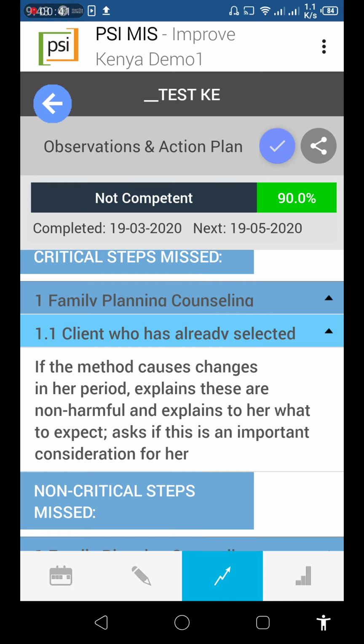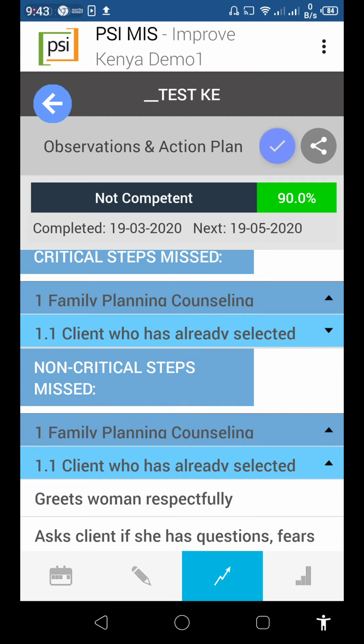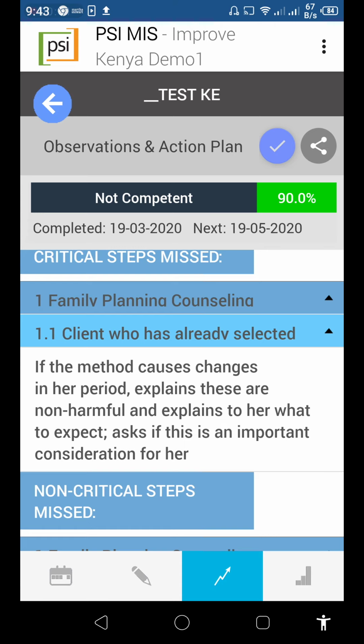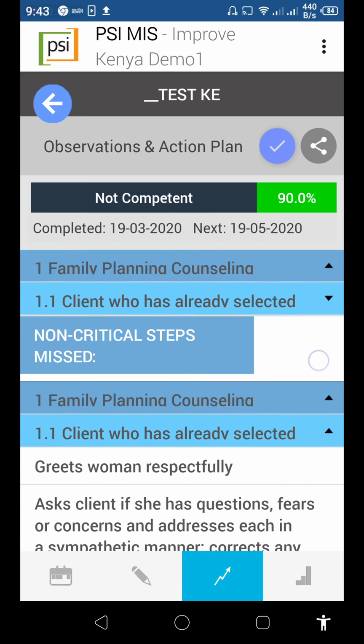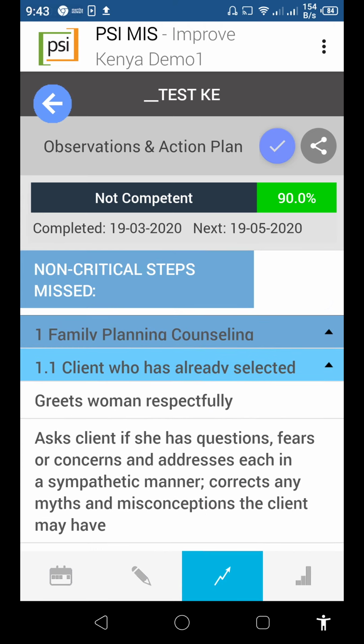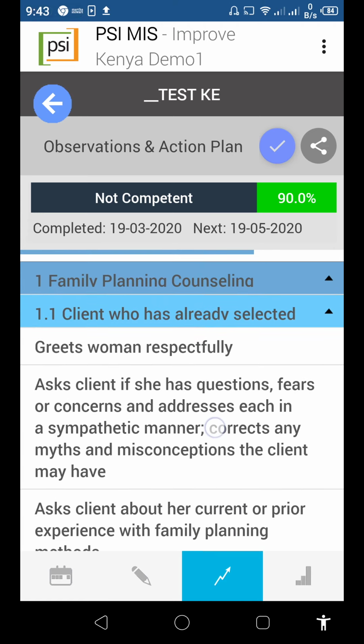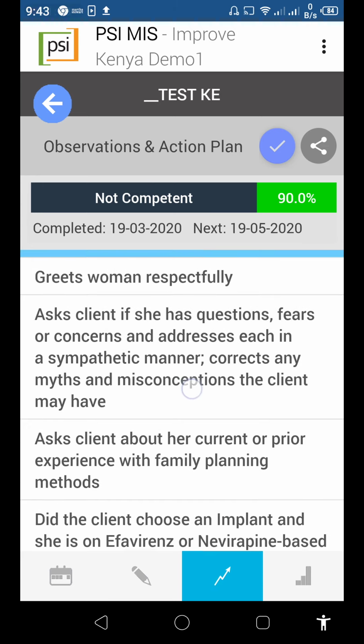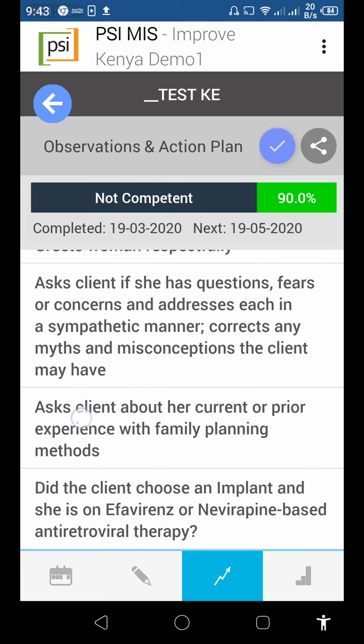So you can see the critical step missed was regarding method changes in her period. I can collapse this and not view it, but if I want to see the details, they're there. Now I can scroll and see all the non-critical steps missed. So this one says, greets woman respectfully, asks client if she has questions, asks about her current FP methods.